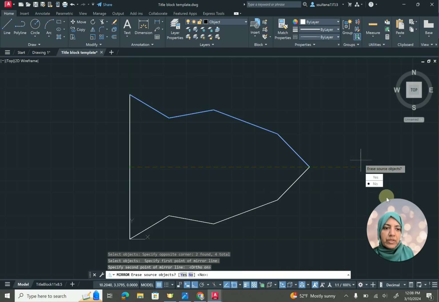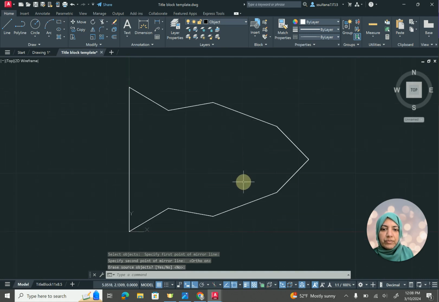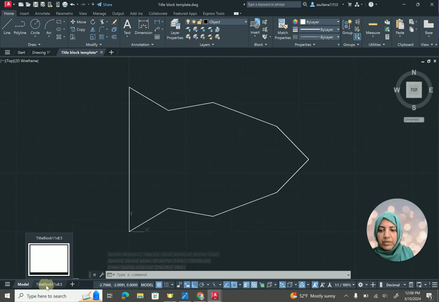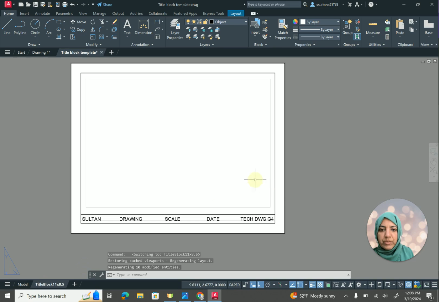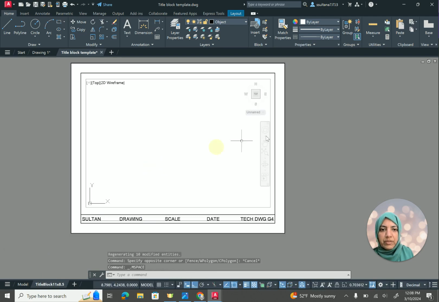Now it's asking erase source objects. You want to say no, or you press enter. That will accept no. And there you have your complete drawing. Now go to title block, your paper space or layout, double click inside, and then zoom extend.